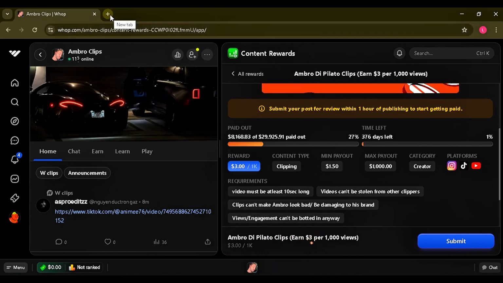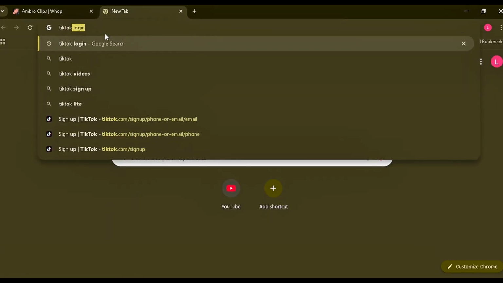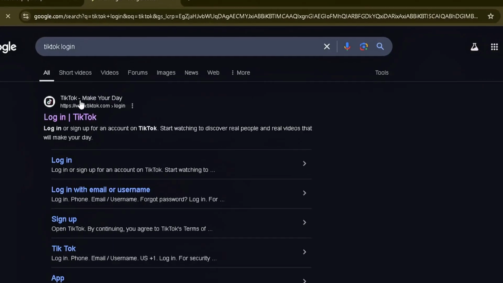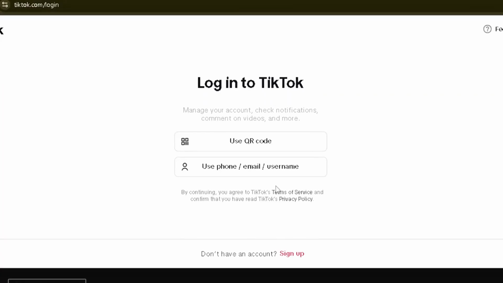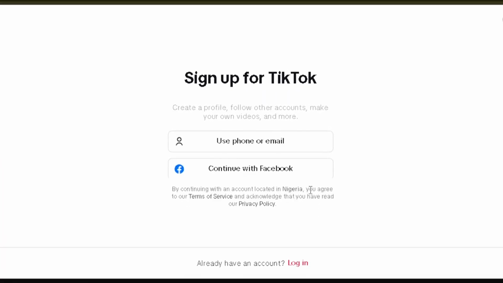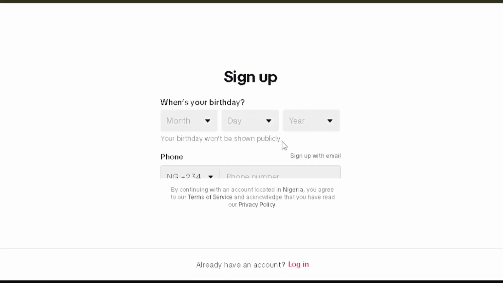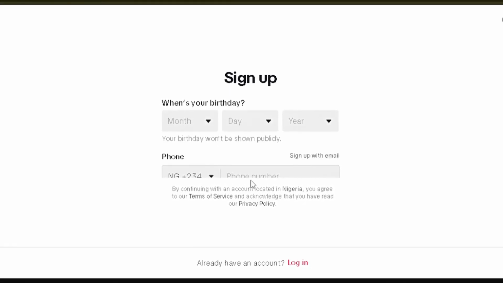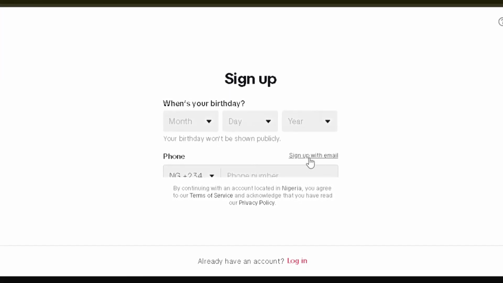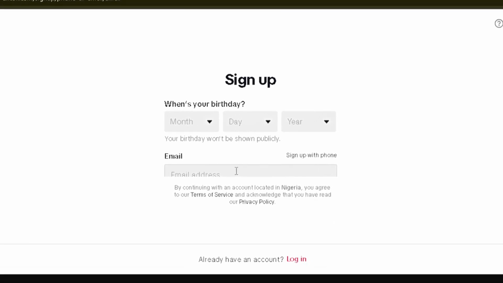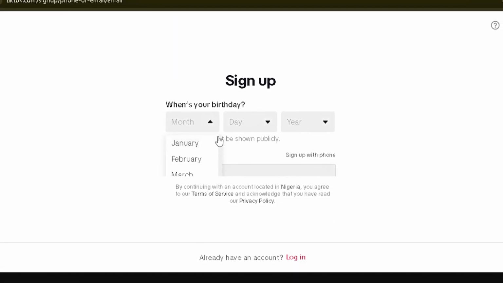All you have to simply do, if you're using a mobile device, download TikTok and then create a new account. If you're using a PC like me, you just want to head to the site TikTok. All right, so once you head to the site TikTok, click on login over here, click on sign up. Once you click on sign up, you can use phone or email. If you want to use your mobile number, feel free to use it. If you want to use email address, you can use email address. I think email address will be faster over here.